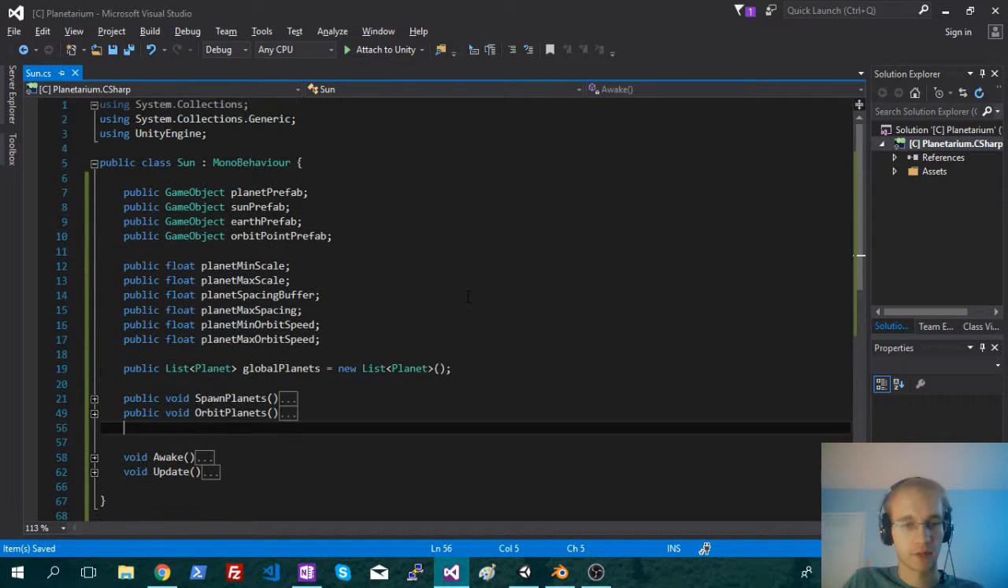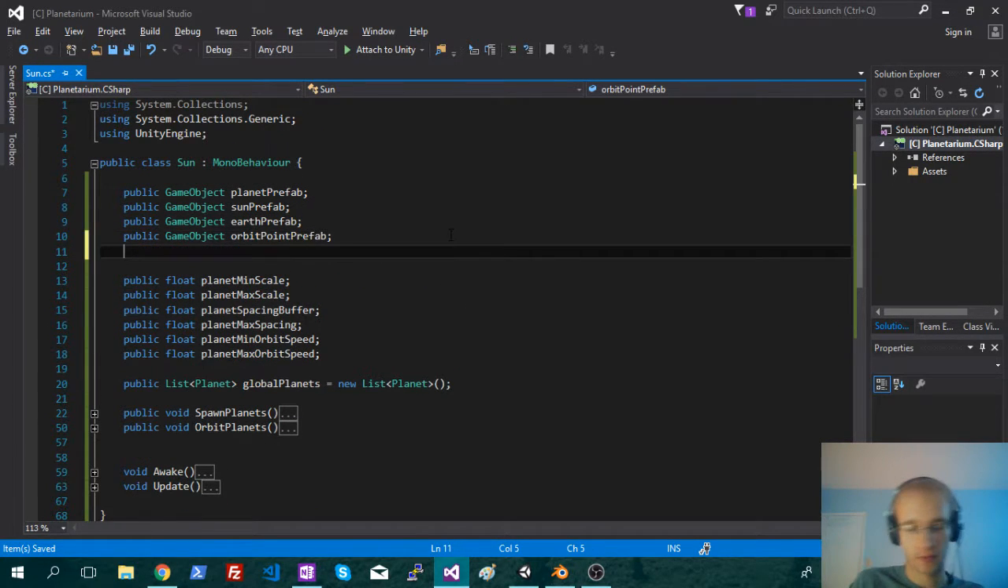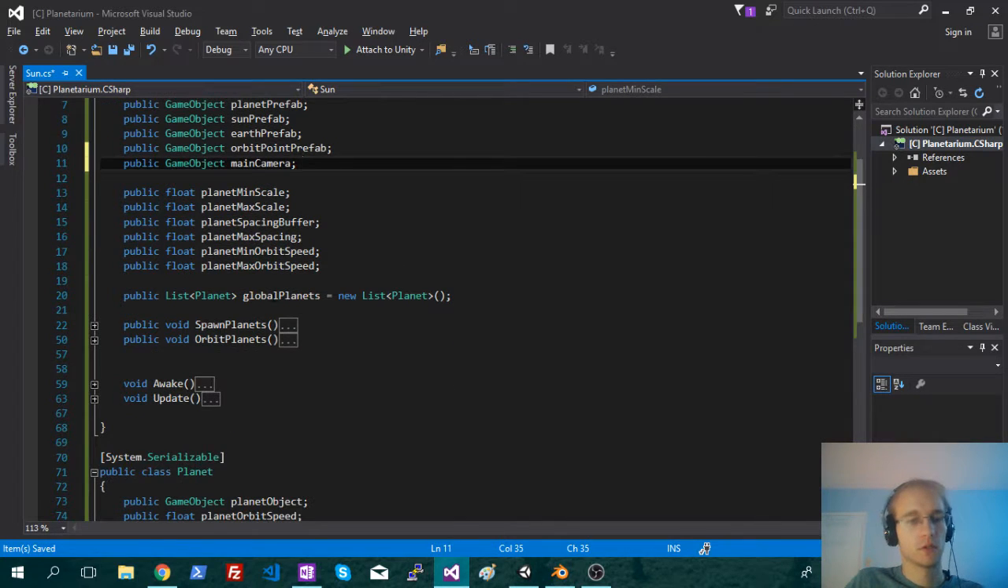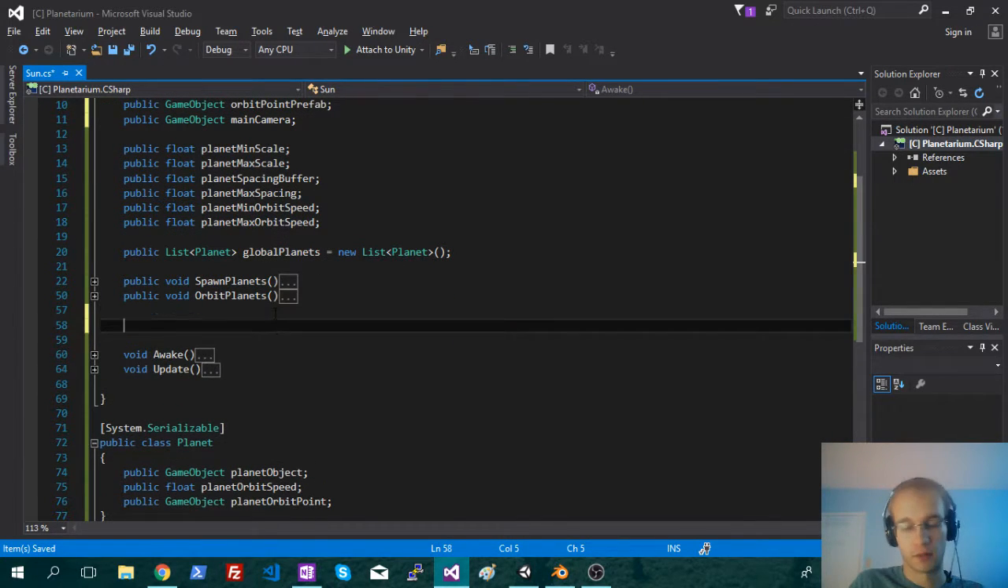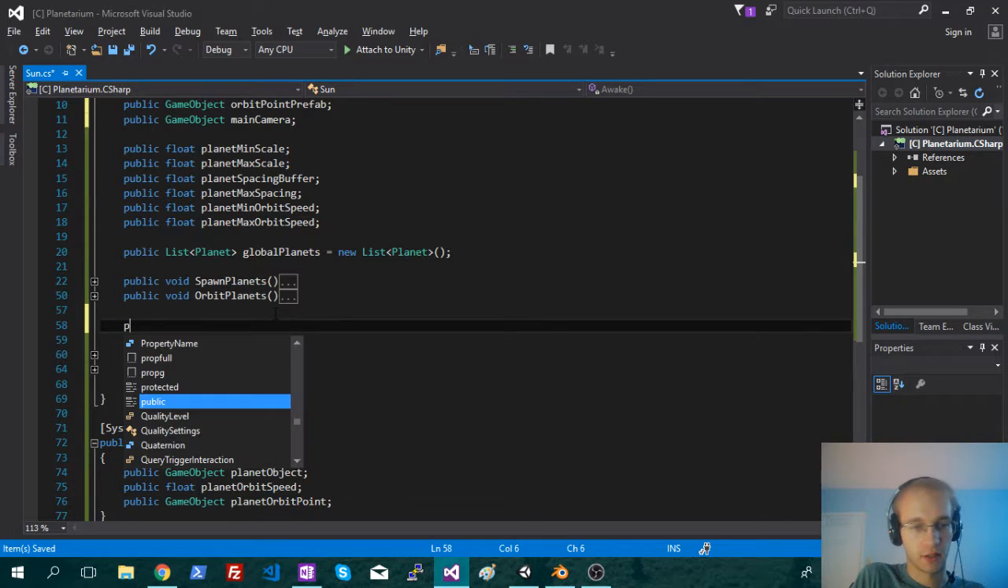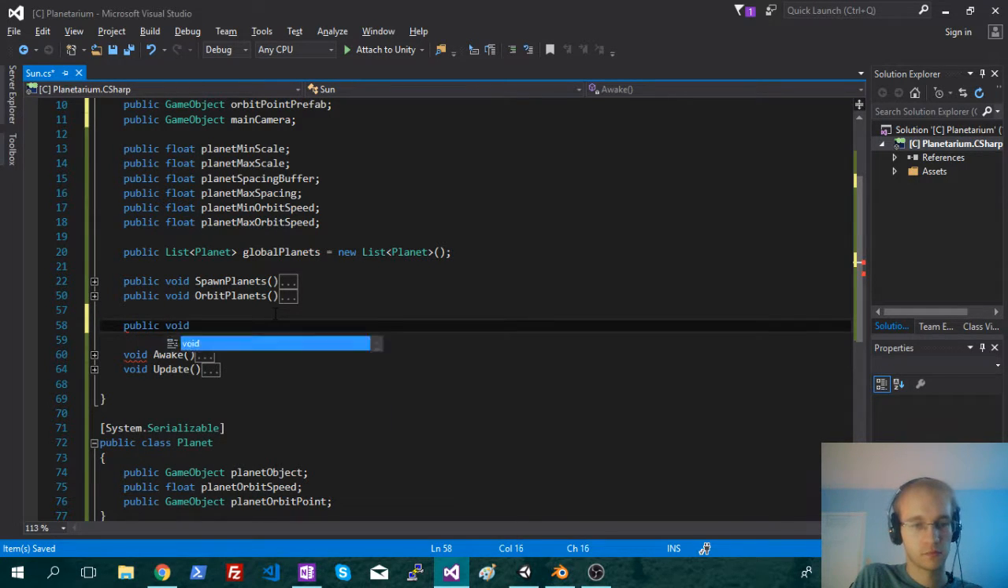Alright, so now we're going to add some camera scrolling. So let's set up our camera object. Call that main camera. Okay. And then we're going to want a script. So this script will run in the update function. Just call that move camera.